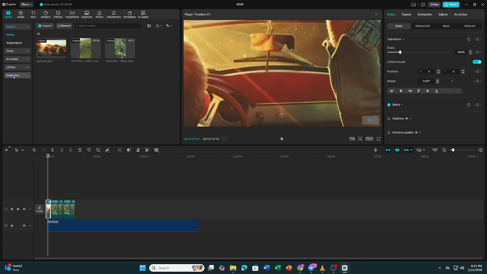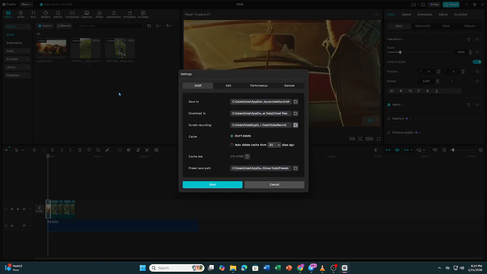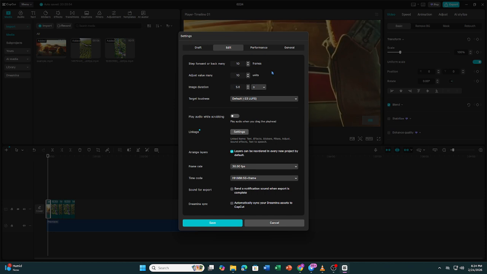Next, confirm your source video uses a constant frame rate. Variable frame rate files often cause audio drift after export. If needed, convert the clip to constant frame rate before importing.